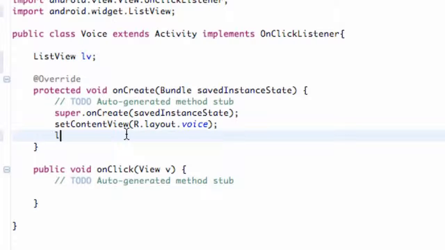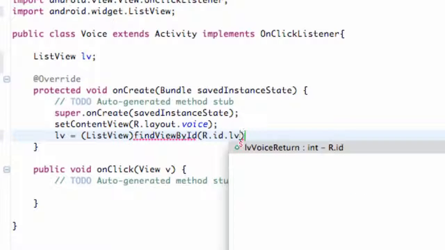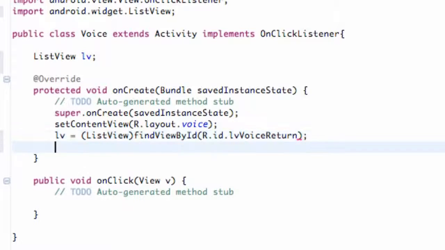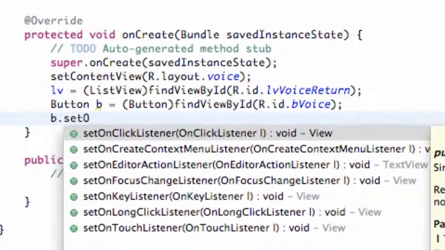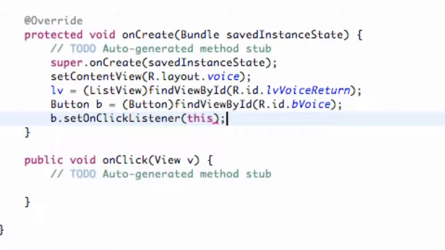We're also going to set up our list view to have that reference bridge or whatever. Find view by ID, R.id.listViewVoice, and we're going to set up our button as well. So Button B, set that equal to our button within our view there. So button voice, set that up, add our imports, set our onClick listener, and we're just going to say this as well.